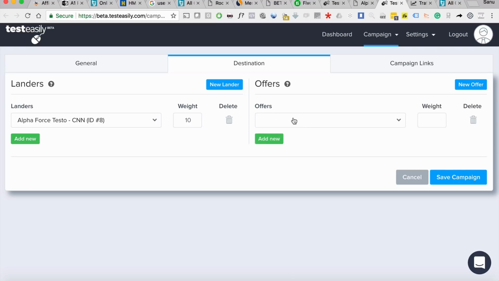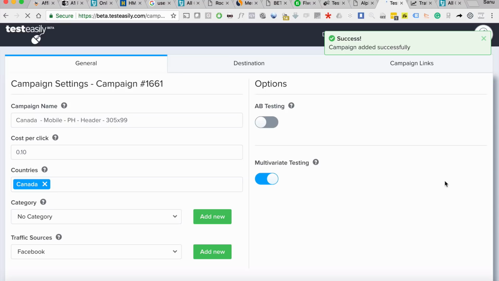Now the same thing with offers. We're going to add our specific offer right here, and let's just put the weight as 10, and because I've only got one landing page and one offer, that means all the traffic is going to go to this landing page and then go to this specific offer, okay? And then we're going to press save campaign. Perfect. Now the campaign has been added successfully.